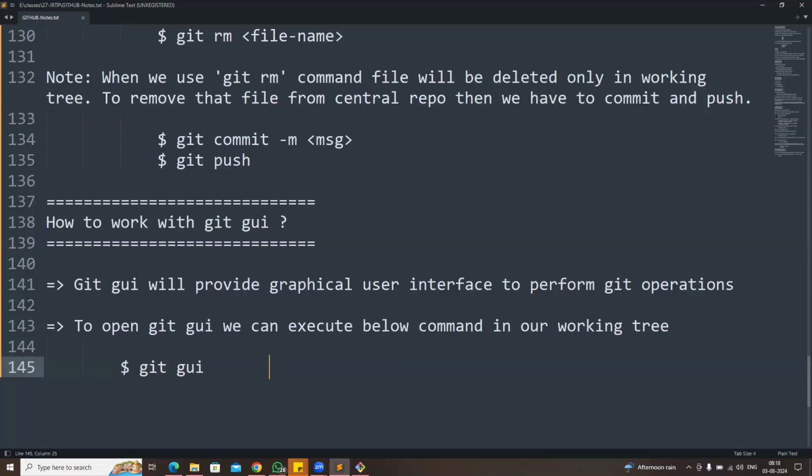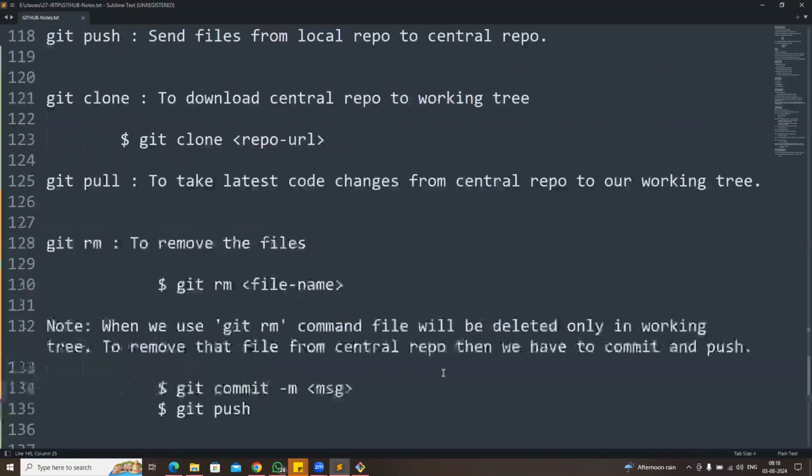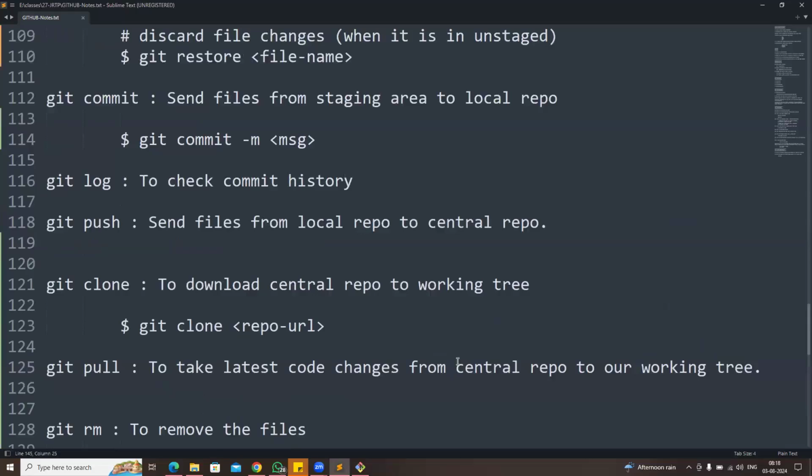Sir, today you showed git pull, right? Yes. When other developers are committing code changes to the repository, if you want to take the latest code changes from the central repository to your local, then we will go for the git pull command. The clone command is basically to download the entire project.